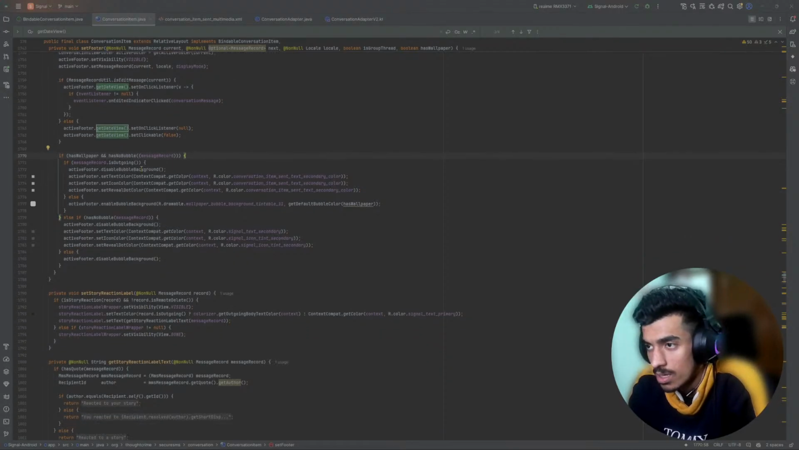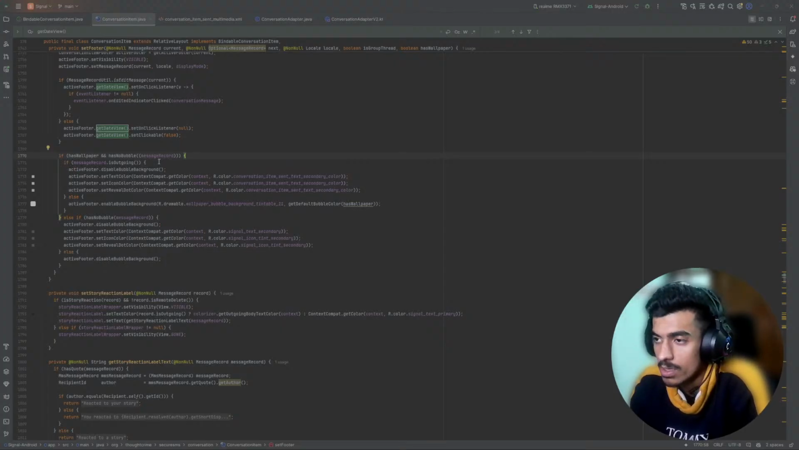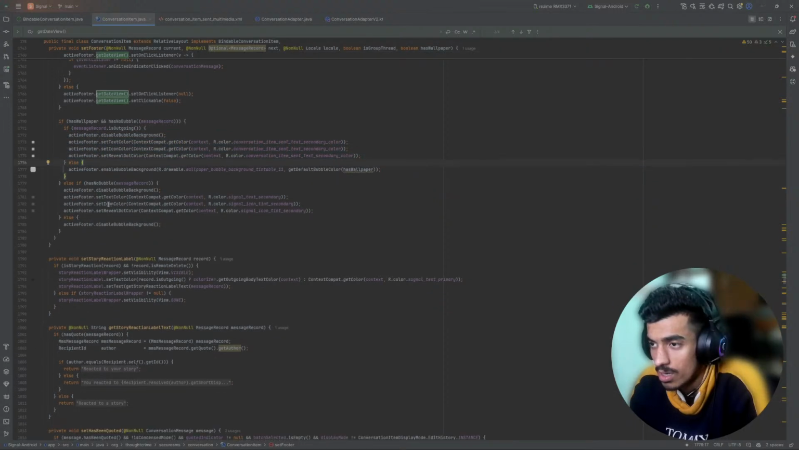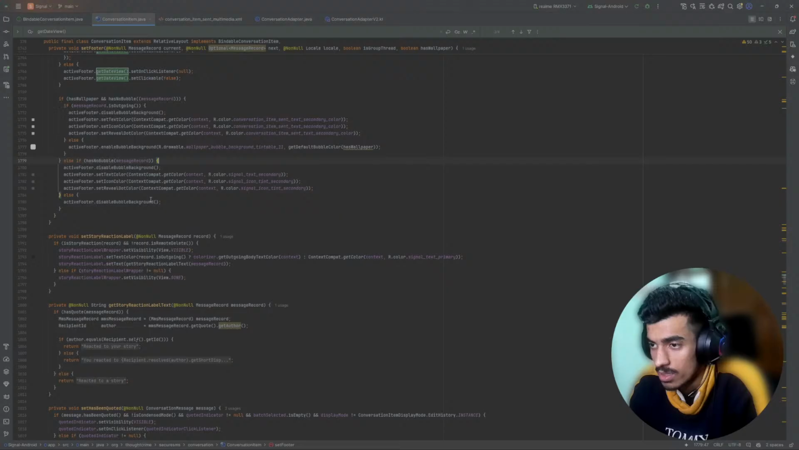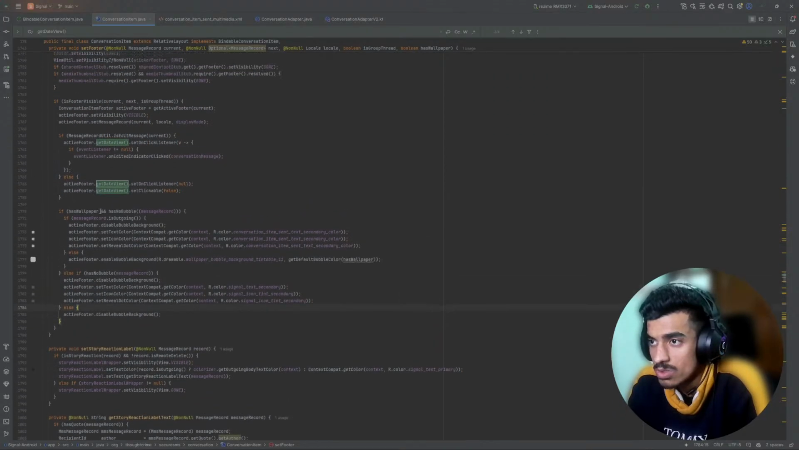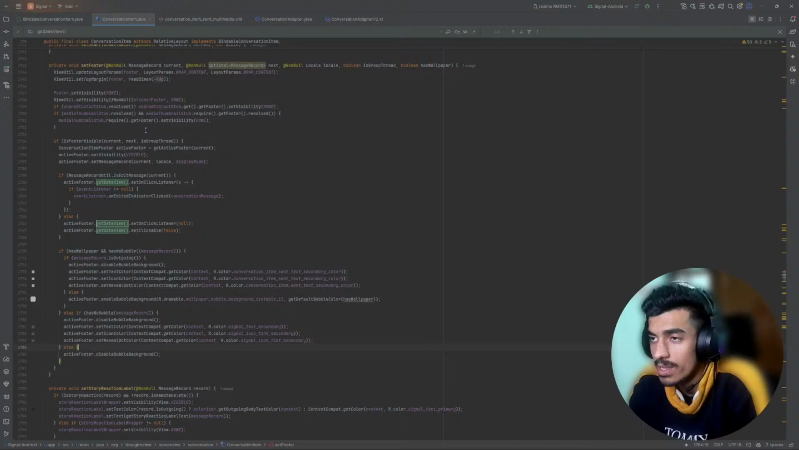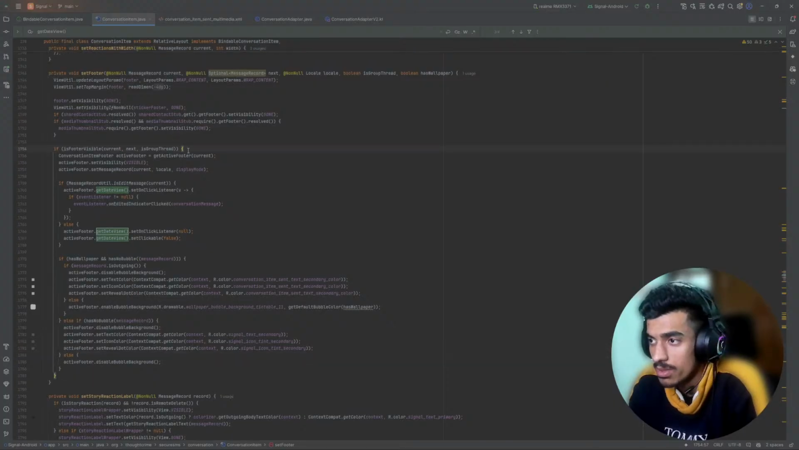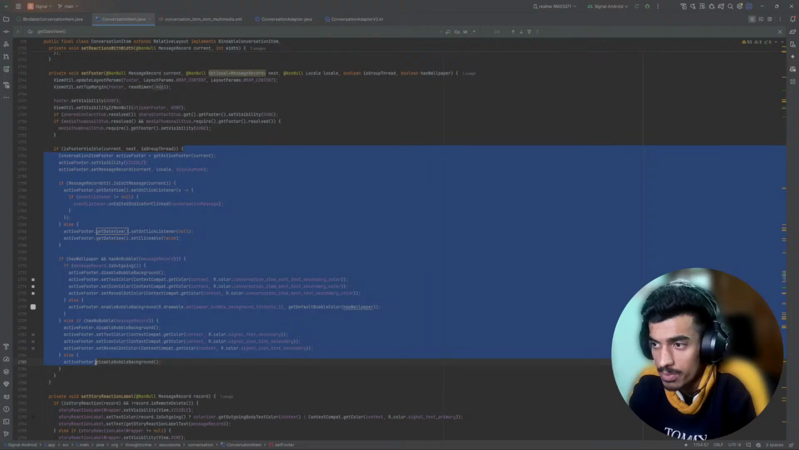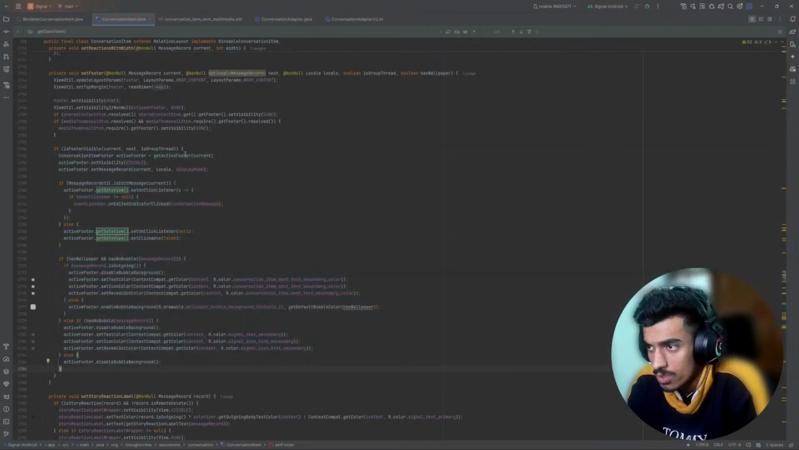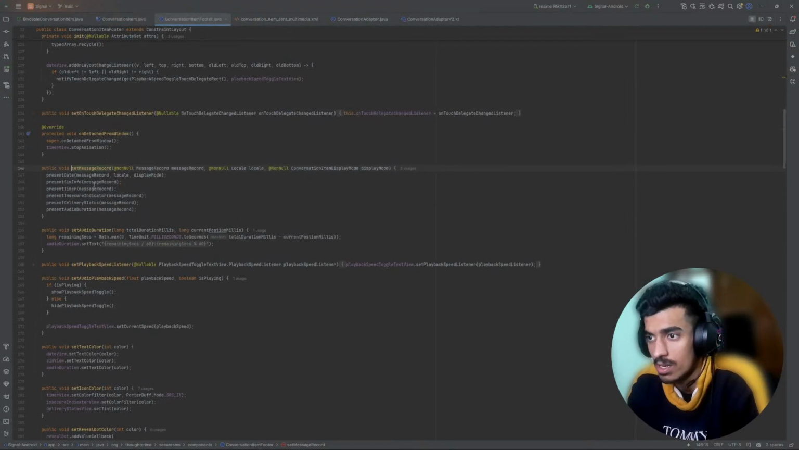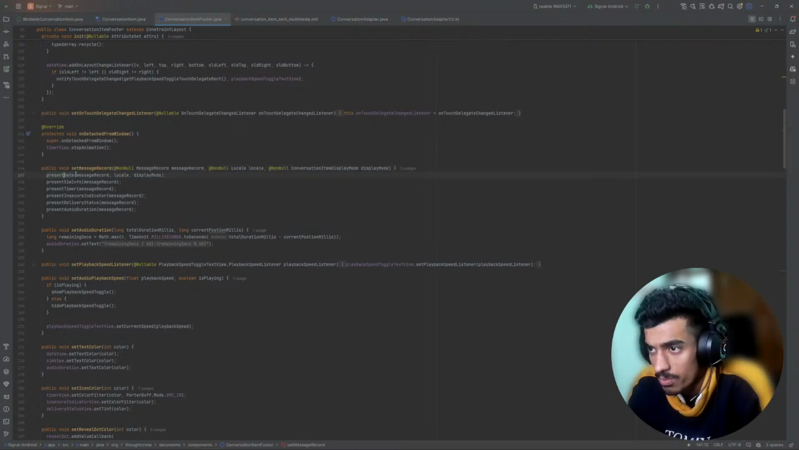Has no bubble. If the message is outgoing, then we are setting the icons and all. If this, then we are also setting the colors. So the main thing is, if the footer is visible, then only we are updating all those things. Active footer, we are getting the active footer, and we are setting the visibility, setting the message record. Okay, present date.